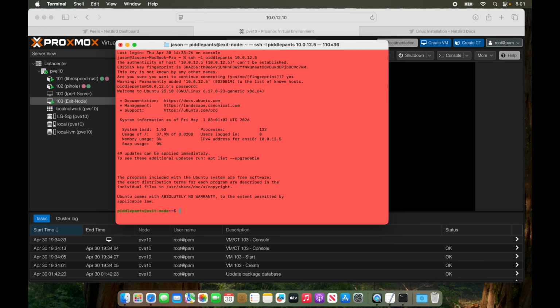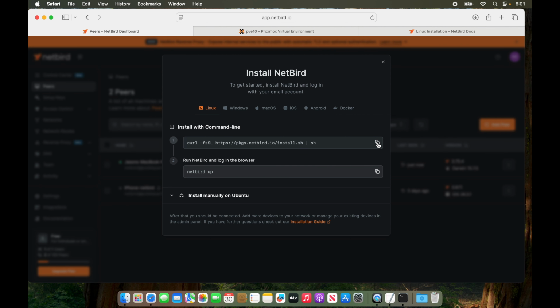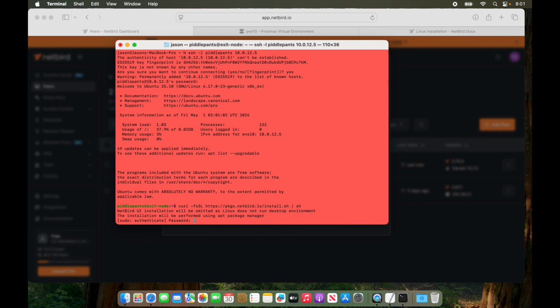And we're in. Okay, now we need to install NetBird, which is easy. We hop over to our command over here. We copy this, go back to our terminal window, and just go here, and we paste, push enter, put in our password again.